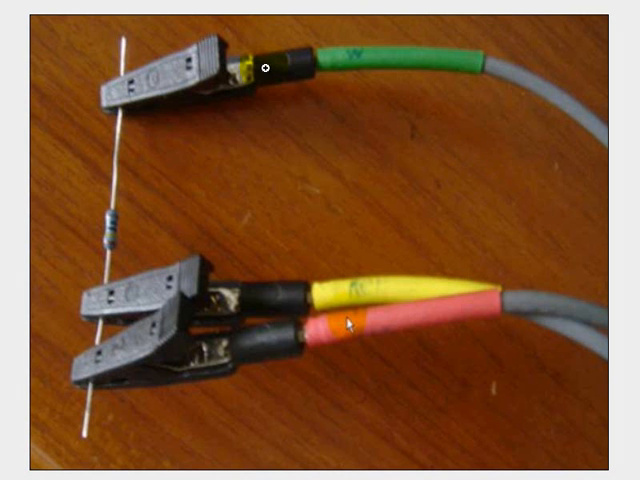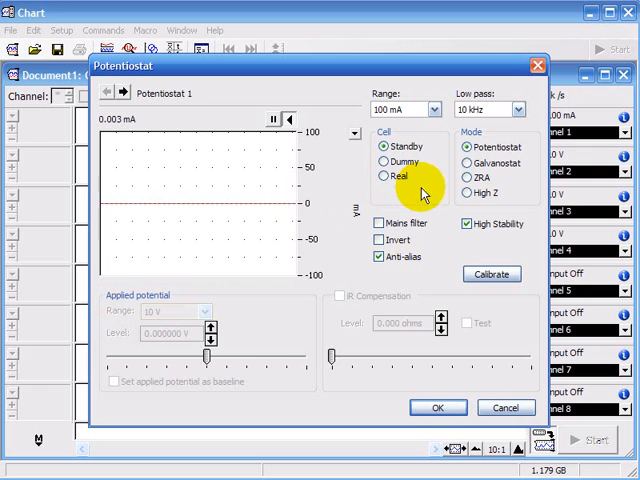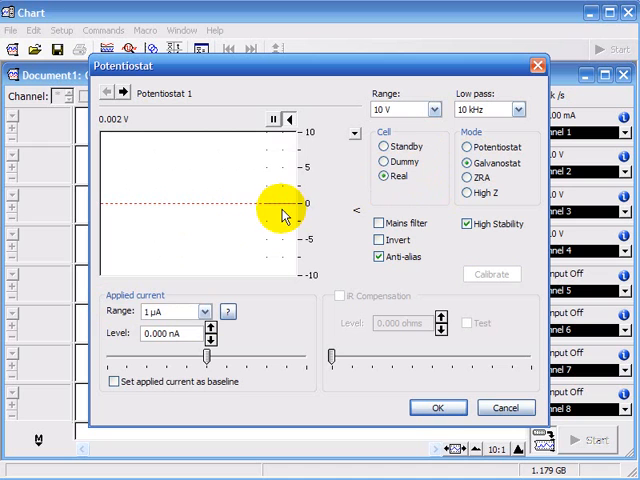I've now connected a 1 mega ohm resistor across the electrode cables, so you put the green working electrode on one side and the yellow reference and red auxiliary on the other side of the resistor. So now when I choose galvanostat mode and click on real, the voltage here stays at zero.